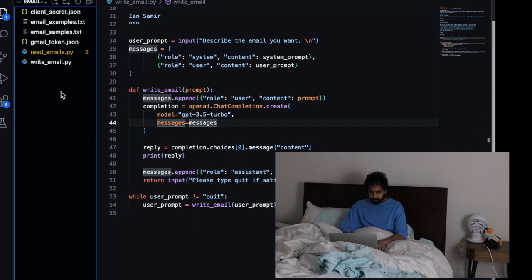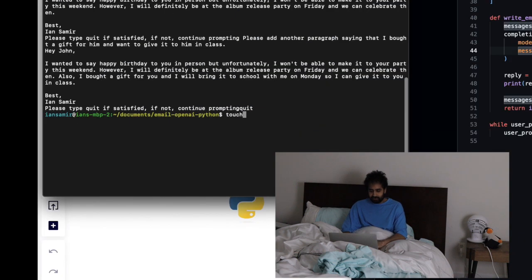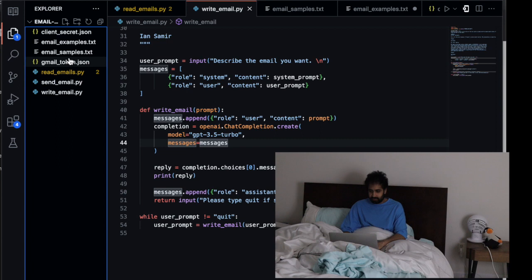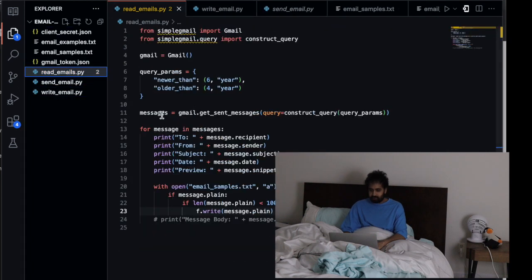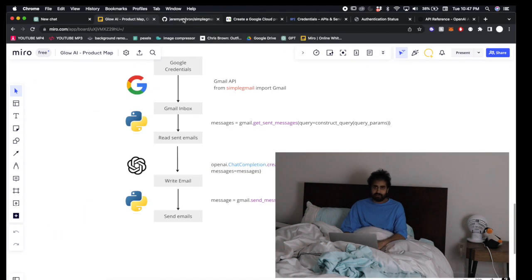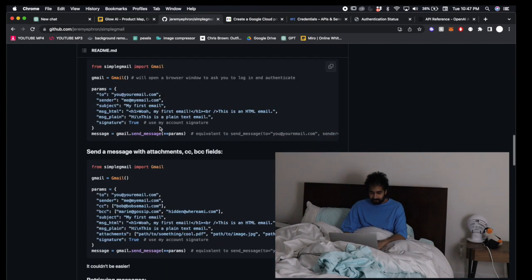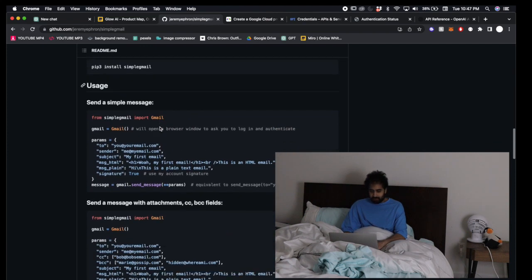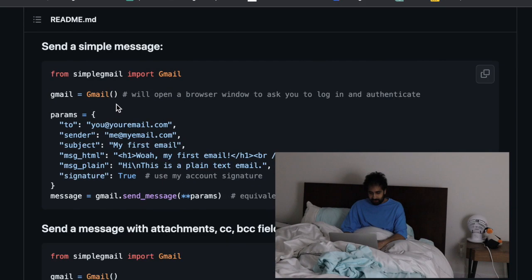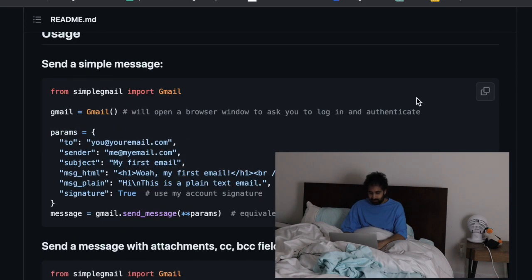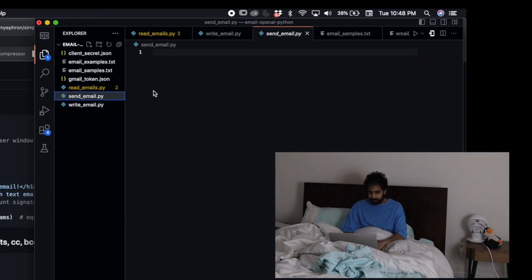So basically, I'm going to create a new file called send email, and let's go ahead and open that up. Essentially, we're going to do the same thing as the read emails, but with some slightly different functions and parameters. So let's go back to the GitHub repository and check out how to send a message. We're just going to copy this little snippet on how to send a simple message.